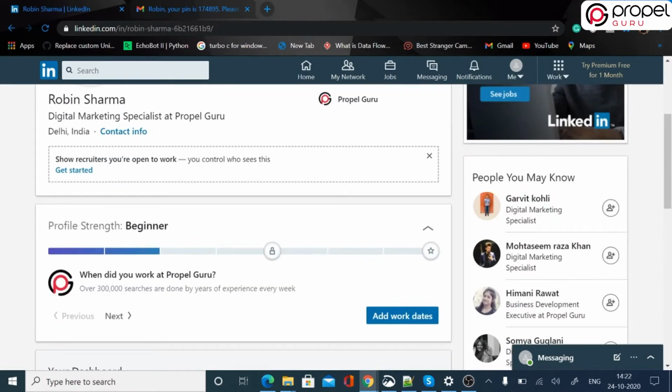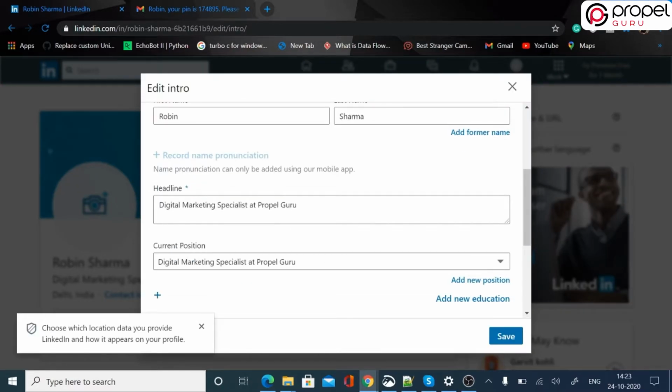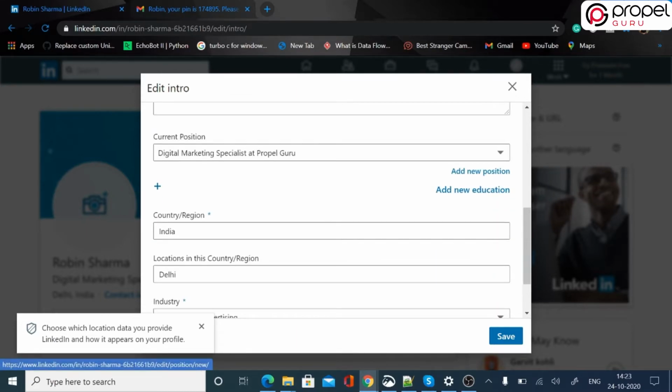Now, as the profile is created, if you want to edit the headline, you have to click on the edit button. Here you can see it next to the more option. As we click on it, we can see our current headline. If you want to add your education details, you can add it here.